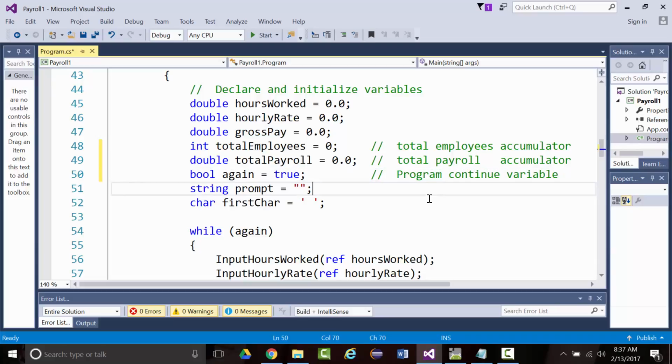This is literally going to be a prompt. And this, let's just say, is the answer to the prompt. This right here will be the first character of the prompt. What the prompt will do is it'll come back and say, do you want to run the program again? Y or N, yes or no? We've gone through examples like this before.